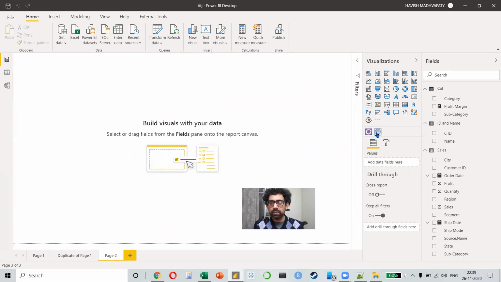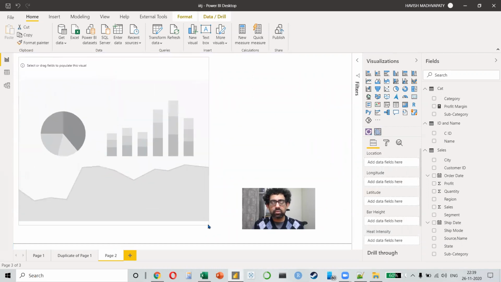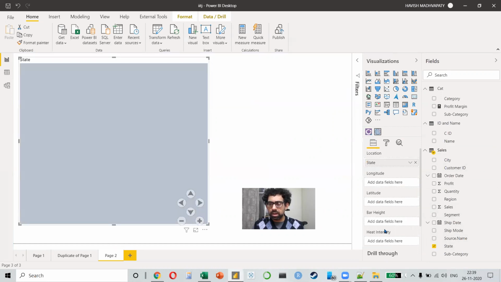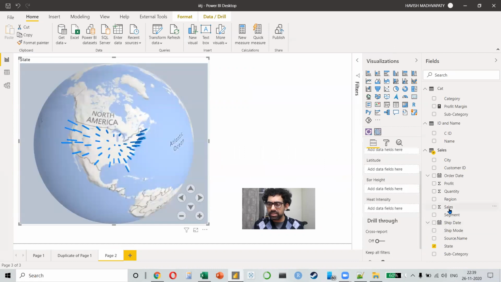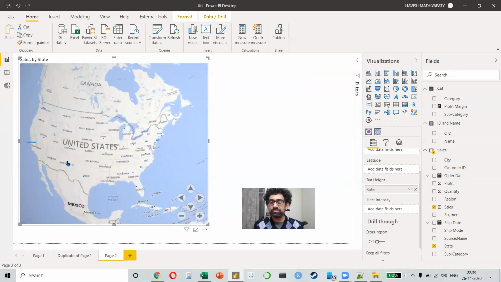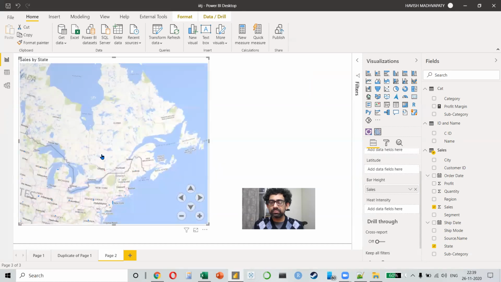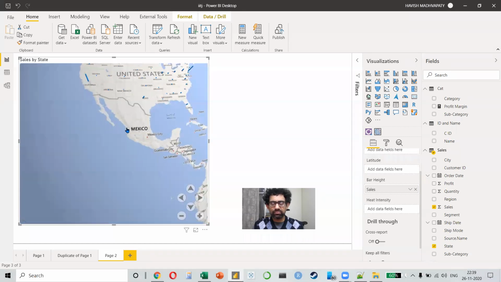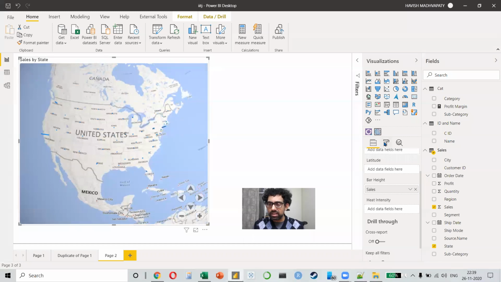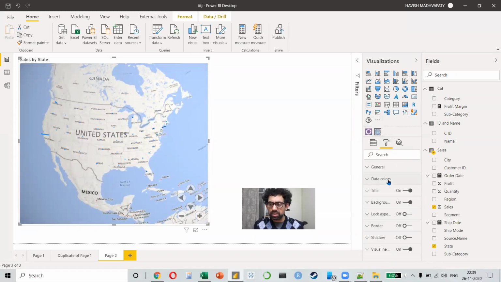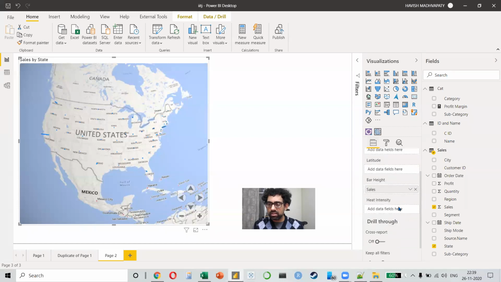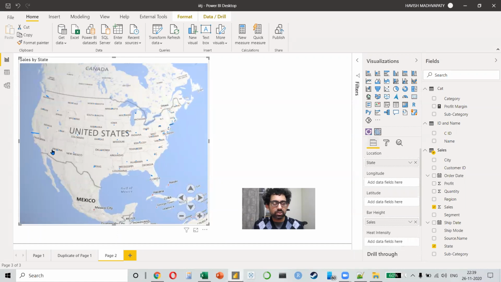And let me click on the globe. So my location will be my state. My bar height will be my sales. Right? Pretty cool, right? You can actually have a map of the US like this. And in formatting, you can make some changes. So let me see if there are any changes that I can make. Yeah, I think that's it. I think the only thing I can do is column.